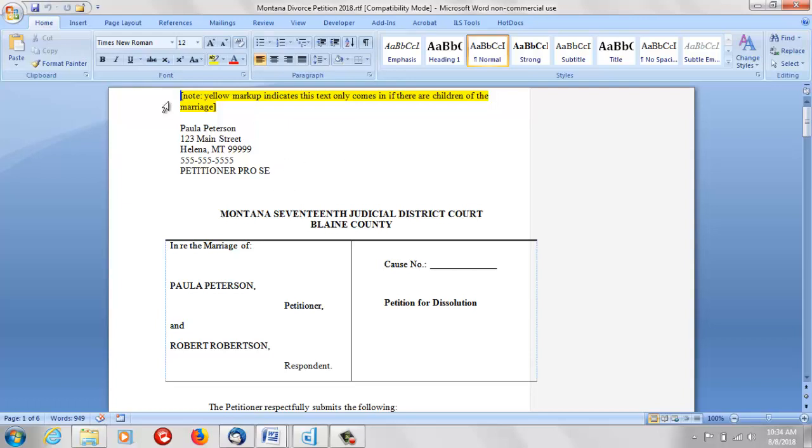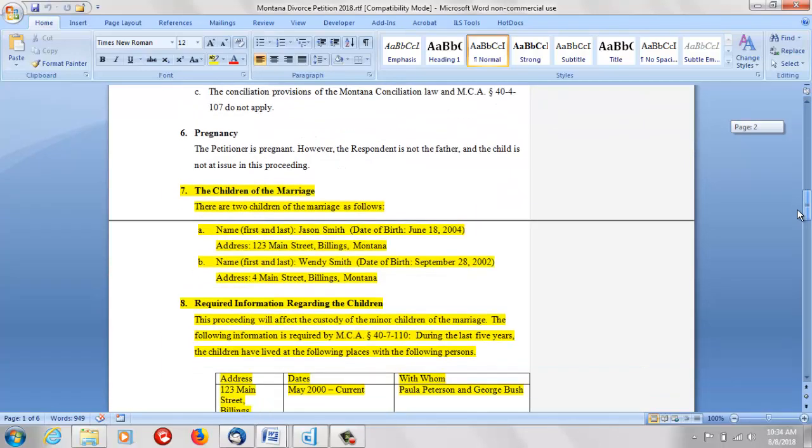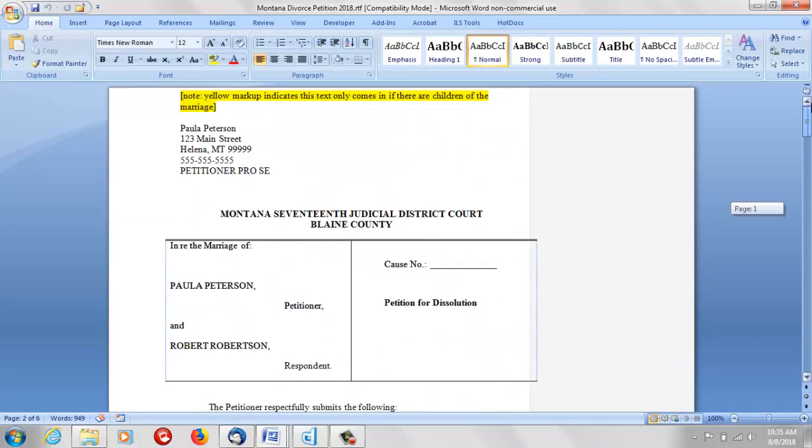It's a sample document that's got some yellow highlighted material that we're imagining a user gave to us to explain how this thing works. It tells us that there are parts that should only be included if there's children, for instance. It's got imaginary data in it that we'll need to replace with variables so that they can be customized for any given future case.